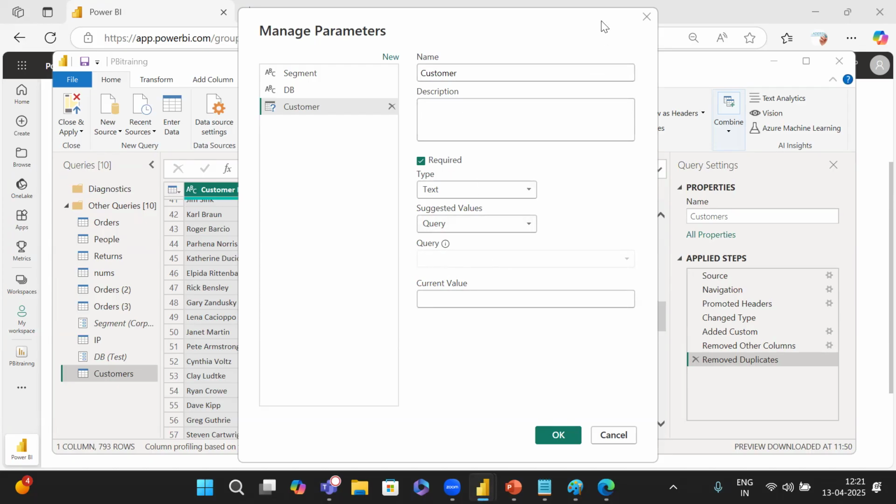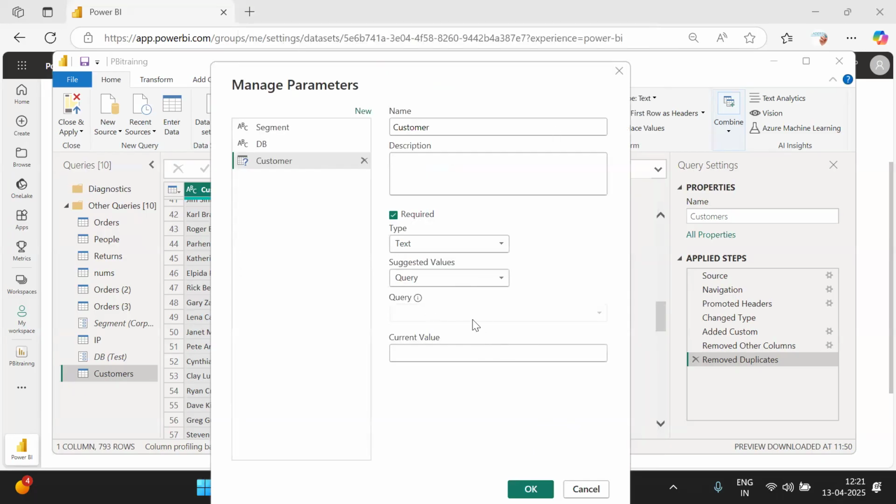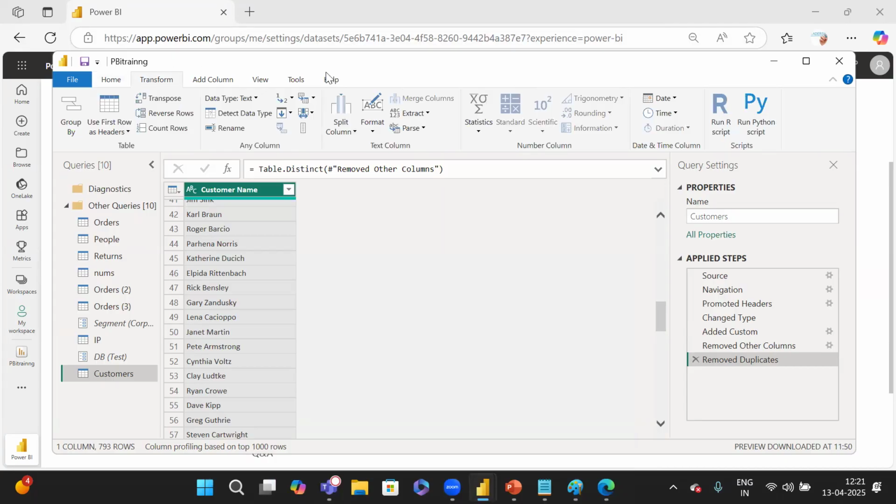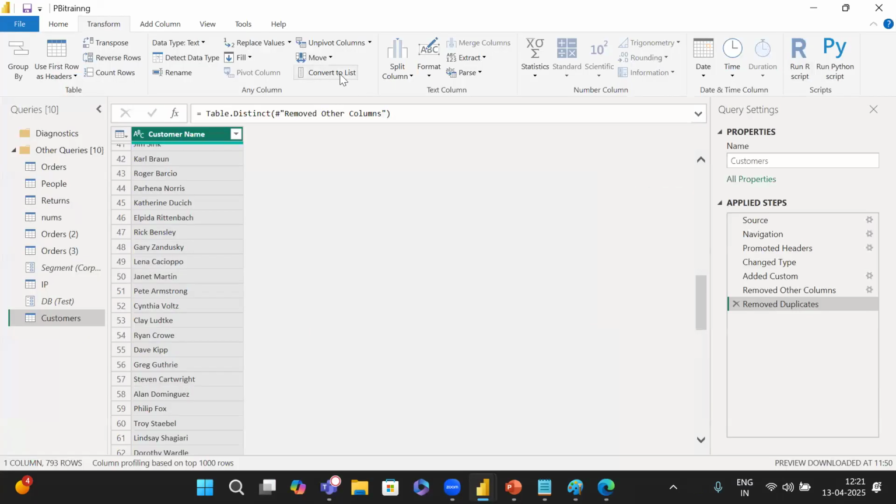This query is not showing here because it is not in list format. It will take a list of values, so even the query has to be a list. That is why there is an option in the transformations on any column here. You see this option, convert to list. We didn't discuss it while discussing any column transformation. This will convert a table into a list.